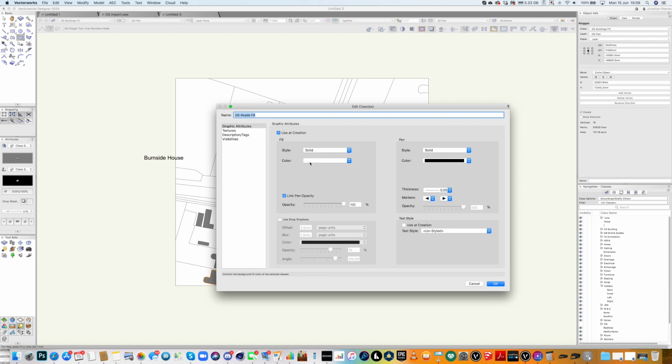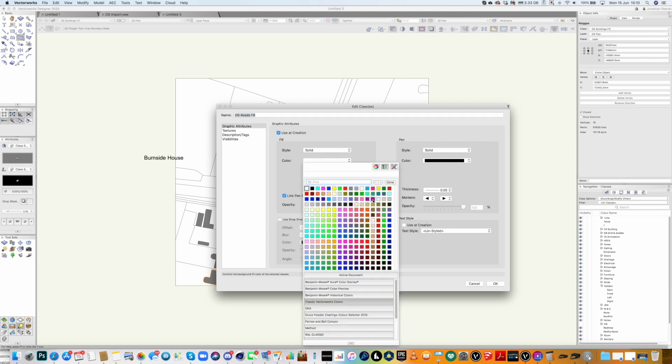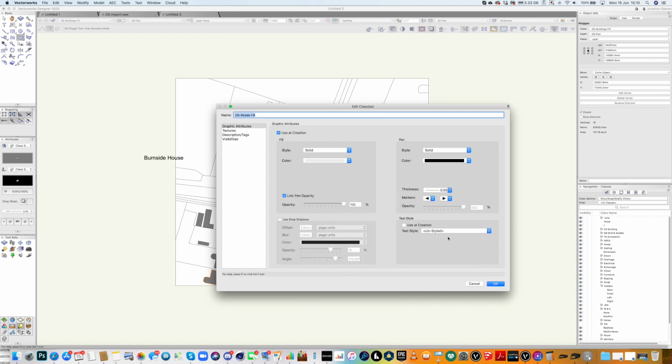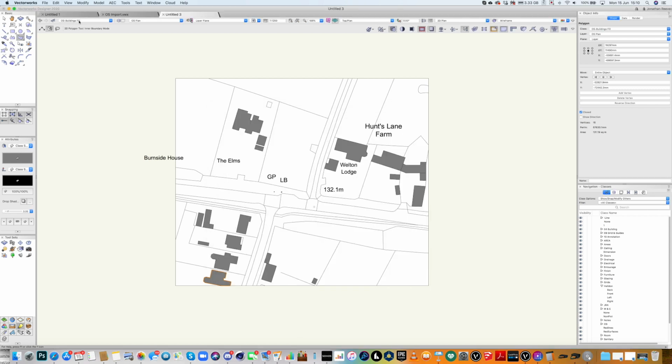I'm going to go ahead and set a slightly different fill color for the roads, maybe something a little bit lighter. Yeah, that's a good one. We can always change it later. Click OK. And you can see these kind of complicated road shapes.